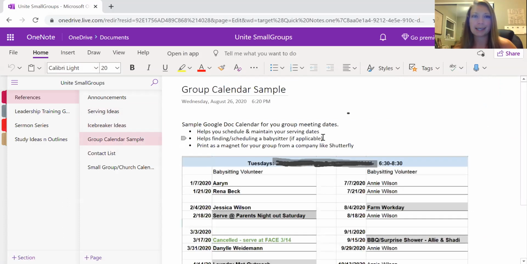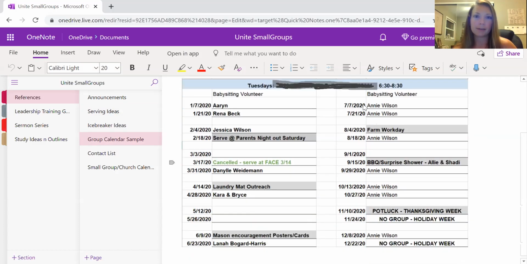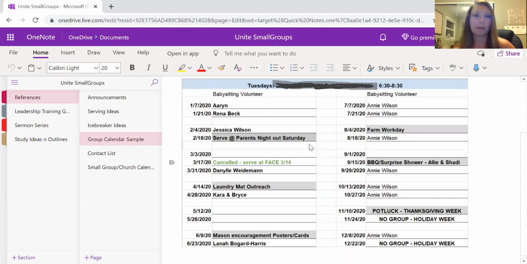This is just a sample of a calendar. For my group, I keep an Excel file in my Google Drive, and this is what it looks like. And basically, I have my small group dates set out for the entire year. And doing that allows me, number one, to track who my babysitter is going to be, because for our group, we have very small children, and so we definitely have a sitter need. So it helps me with that.